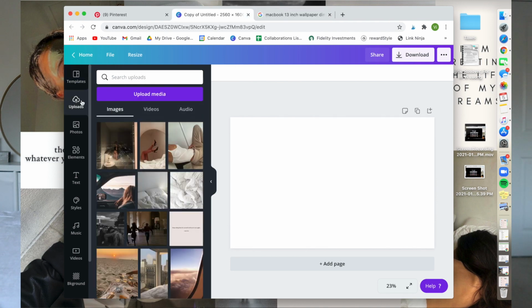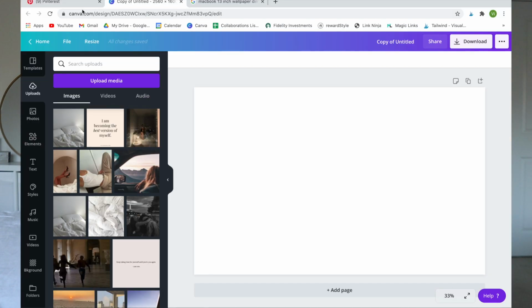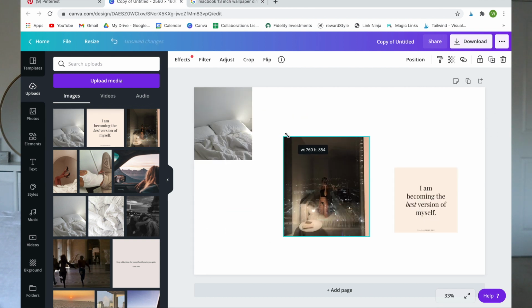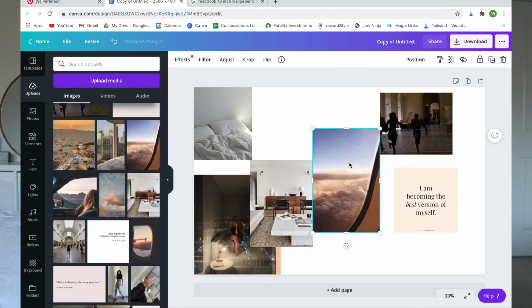You're gonna go ahead and upload your media by clicking on the upload on the left hand side. I already have images uploaded, so we'll do that. So the way you're gonna start creating this mood board is by dragging pictures, easy as that, onto your board. I like to make some images like bigger if I want to see them more on my desktop. So I'm adding images, and I also want to show you guys how to position your images.